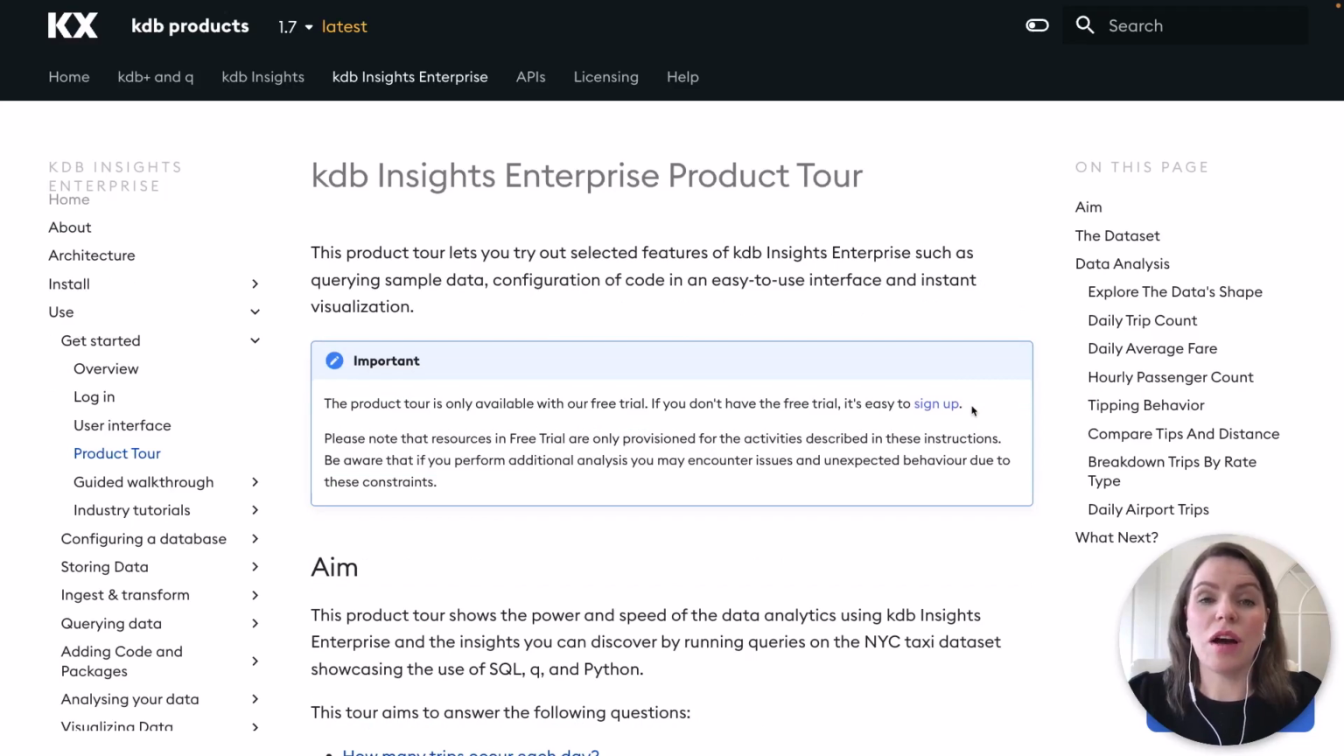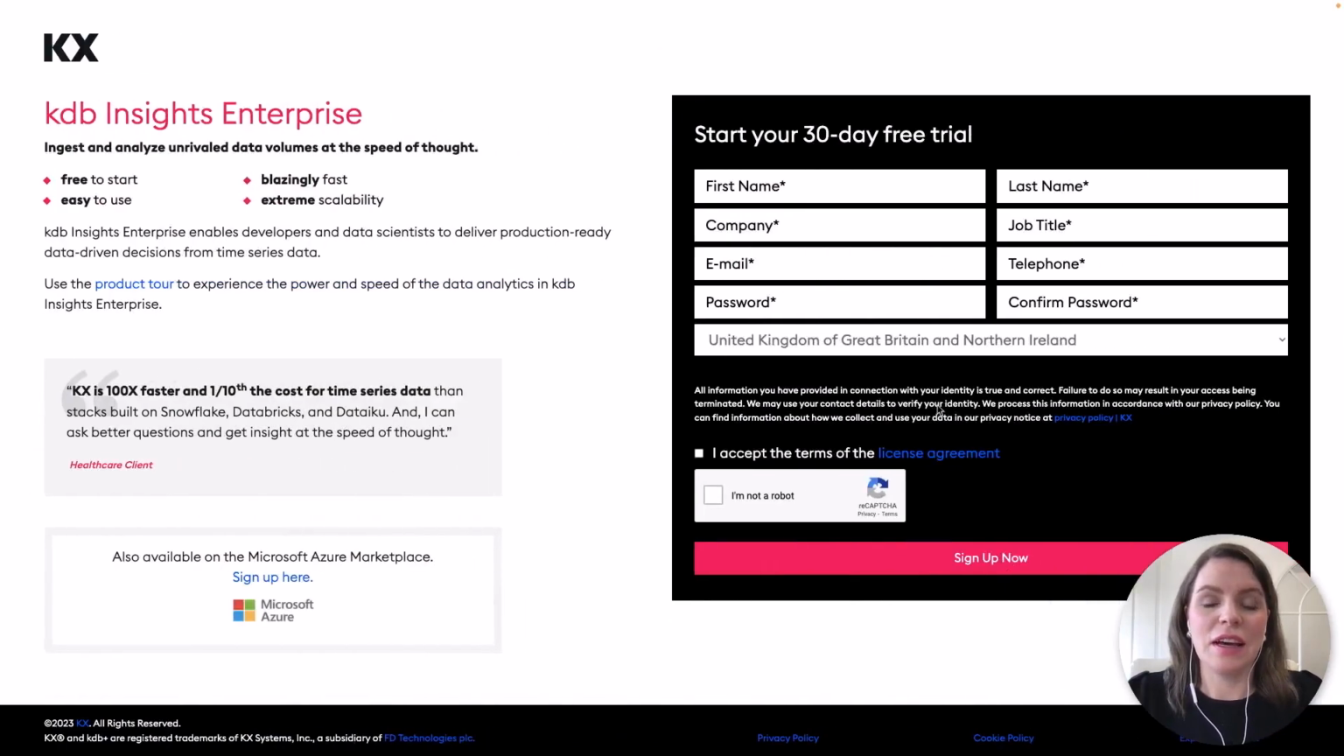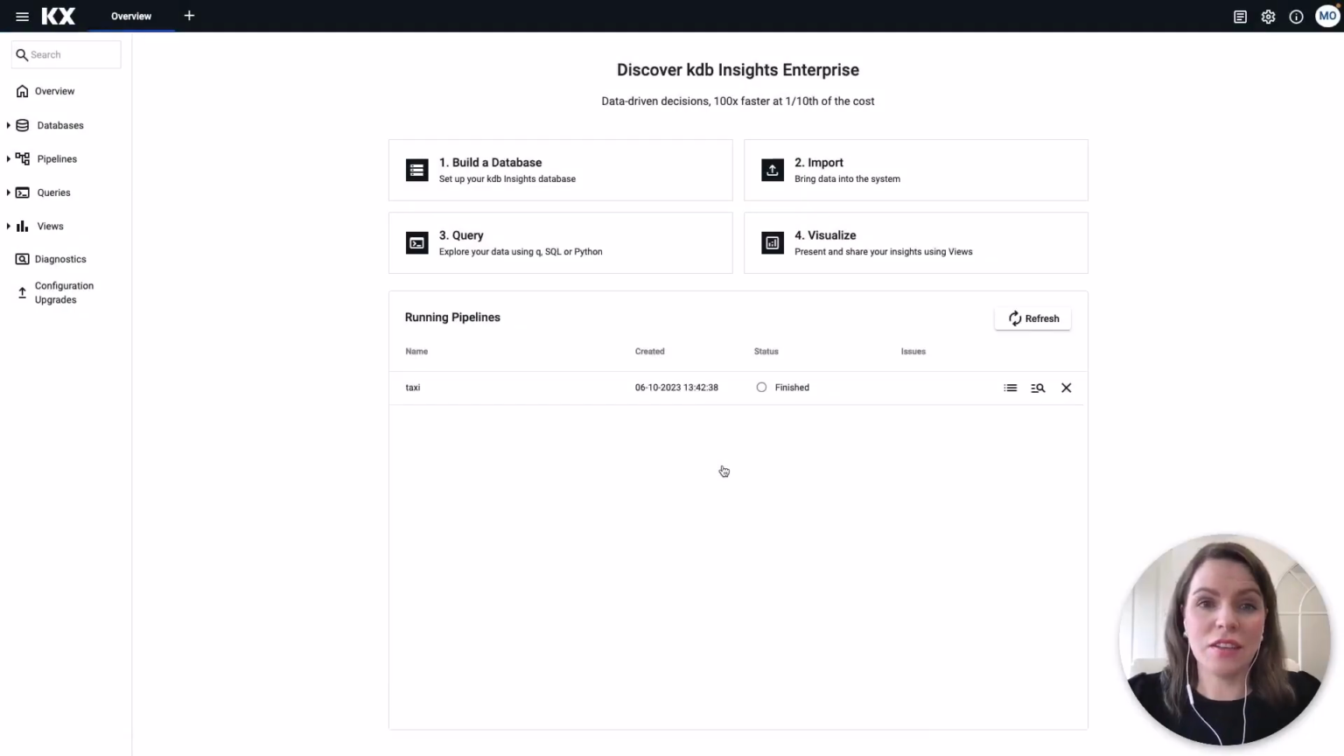Now, if you want to follow along with this product tour, you can sign up here by clicking this link. And this will bring you to a page that looks like this, where you can enter your details and receive a welcome email with a link to your own cloud instance. And you can sign in there using the same credentials that you've registered with on this form. Once signed in, you'll see an overview page on the console here.